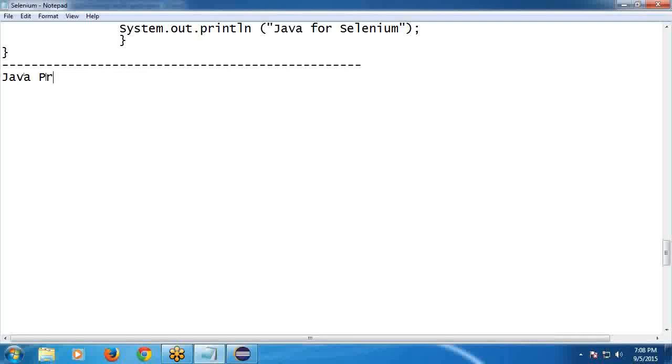Java program structure, or you can say Java syntax. First I will explain the syntax, then I will show an example Java program. First, syntax.